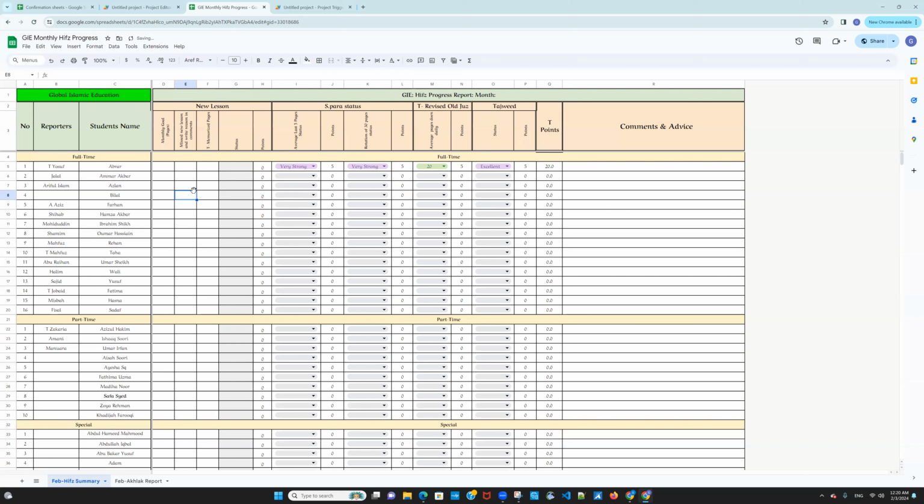Now, the sabak para part. We know we have the last 5 pages. So the teacher has to write down what the average is that the student did this month. Did they do, mashallah, very strong, or just so-so, not bad, or weak? As soon as you select here, let's say very strong, then the student is going to get 5 points. If he is strong, then the student gets 3 points. Okay, it's going to work by default.